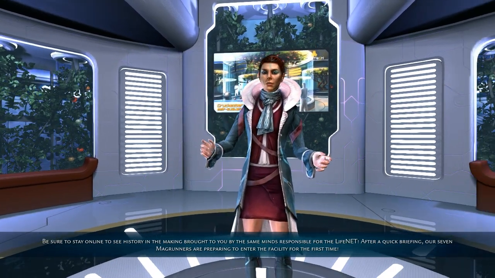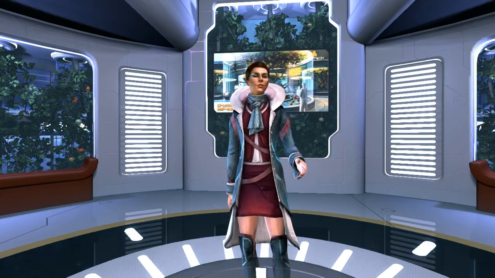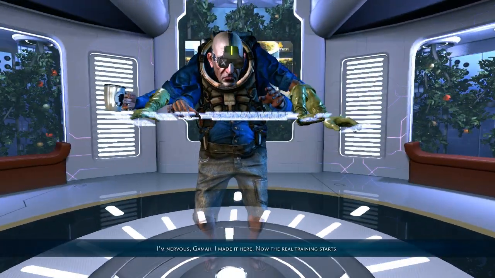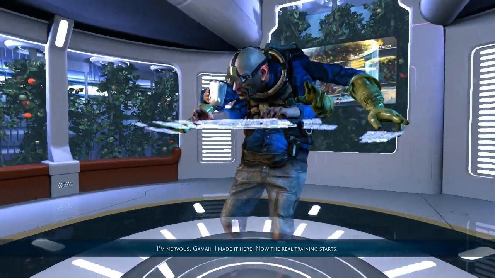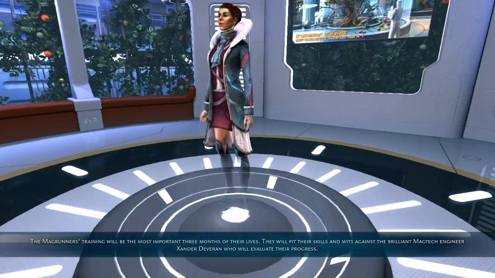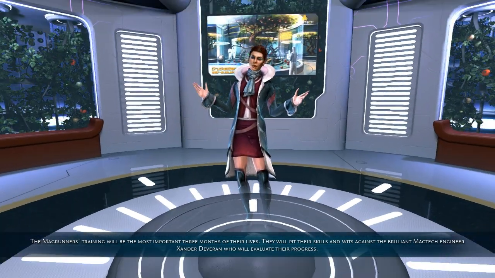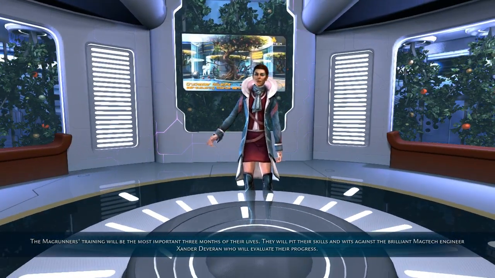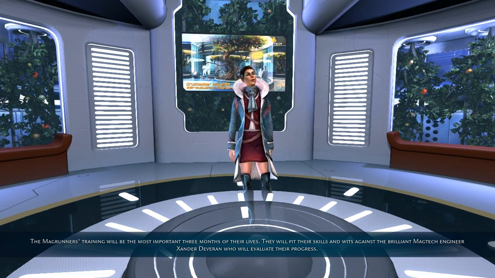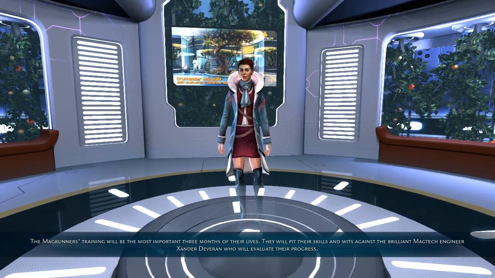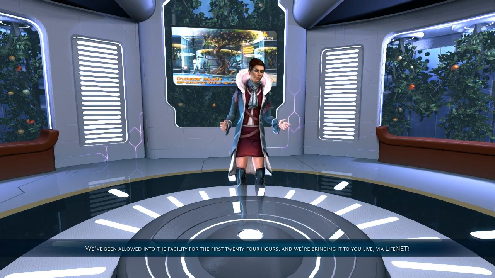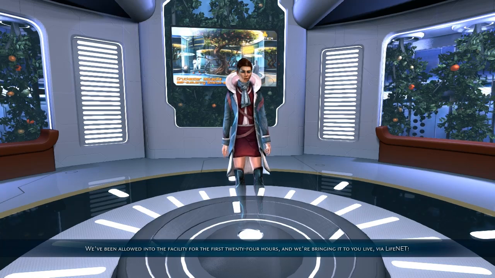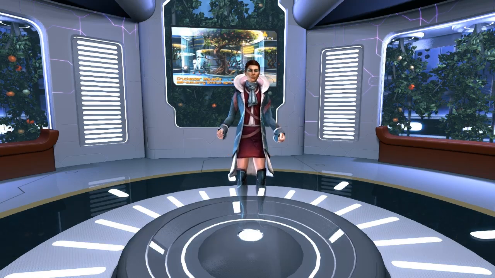"Preparing to enter the facility." I noticed everybody had a really silly haircut. "It's almost showtime. Ready for this?" "I'm nervous, Kamachi. I made it here." "Now the real training starts." "The Magrunner's training will be the most important 3 months." Why do they keep flickering lives in and out between different people? "Skills and wits against the brilliant MagTech engineer Xander Deverin, who will evaluate their progress. We've been allowed into the facility for the first 24 hours, and we're bringing it to you live via LifeNet."